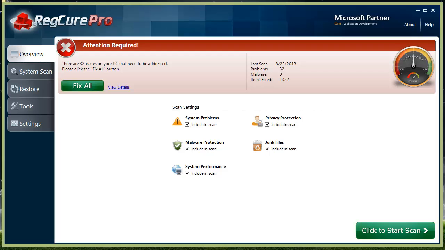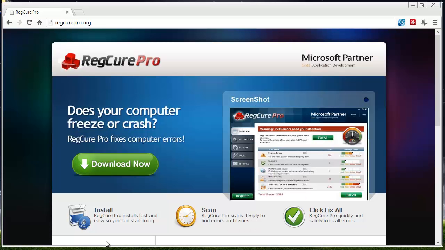So this is a great tool. If your computer's freezing or crashing, I highly recommend it. Go to regcurepro.org, click the link under this video in the description box, download it, and see what kind of problems you have on your computer. If you see that you have hundreds or thousands of errors listed on there, definitely register your copy and fix it, and you're going to notice a huge difference in your computer, and that should prevent it from freezing and crashing.